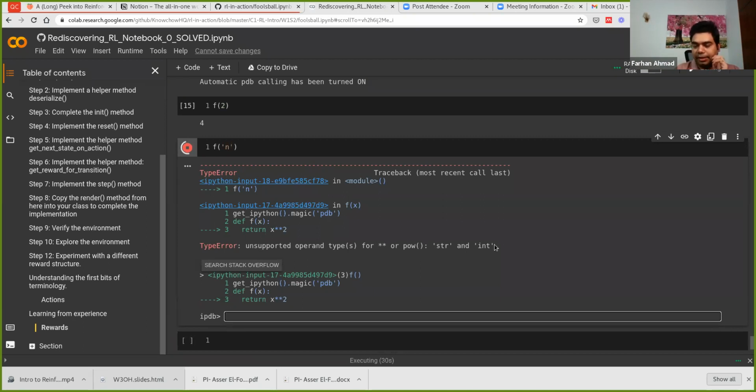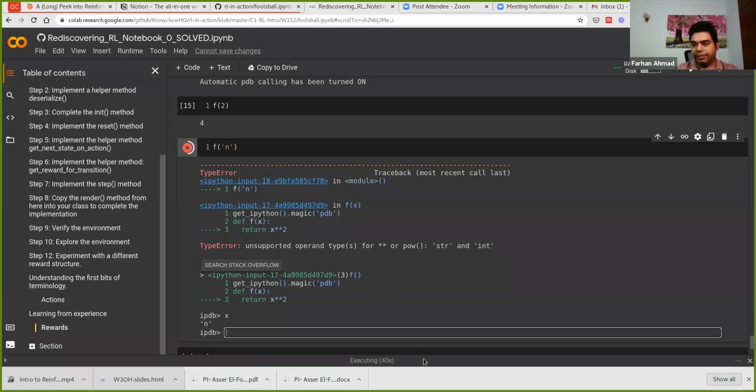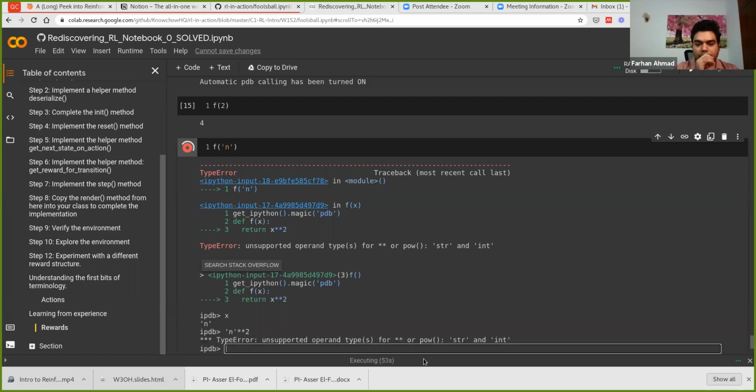It says str and int, but it's not clear to me. So I just want to see, because something is going on in this line. So I want to see what x really is. Then I can just print x, and that immediately prints the variable. And now that makes sense to me, because it's a string. I can try doing things, right?